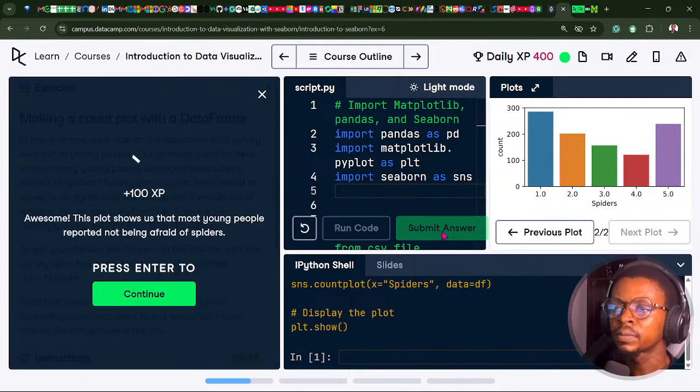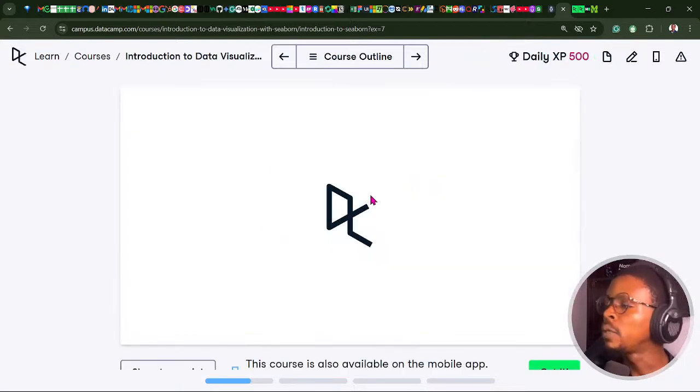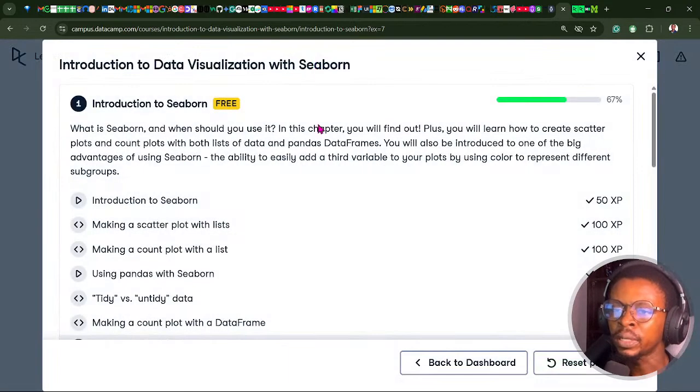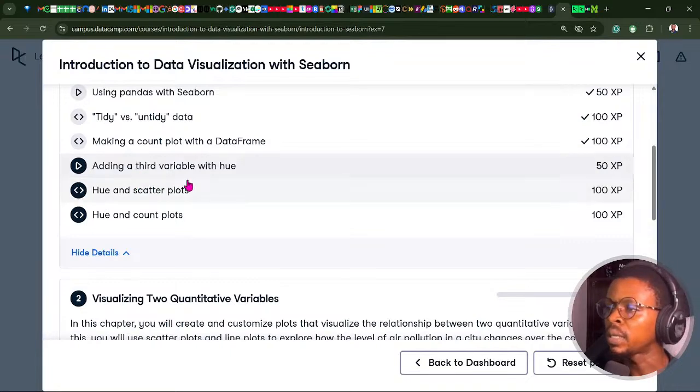Okay, let's continue. Awesome. This plot shows us that most young people report not being afraid of spiders. You can see, strongly disagree. So these are simple plots to create. Adding a third variable with hue. So let's do that with this last lesson.